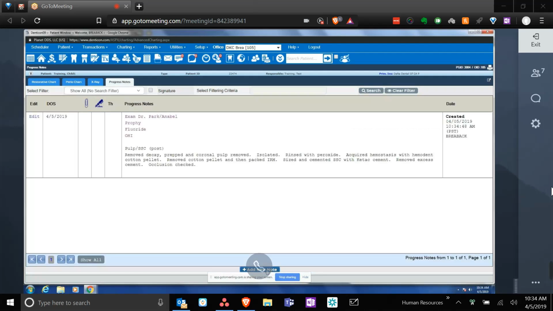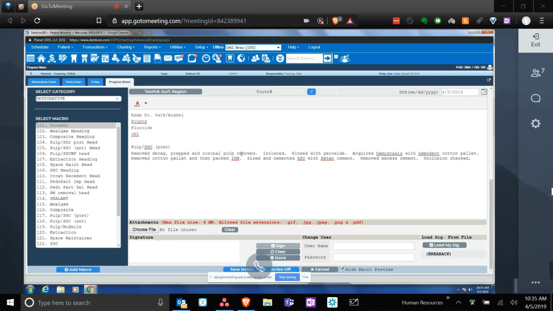Okay, so we got out of it without signing it. So let's go ahead and click back on the edit. And then from here, you could go ahead and highlight the sign button and then use that mouse to sign the signature and then say done.